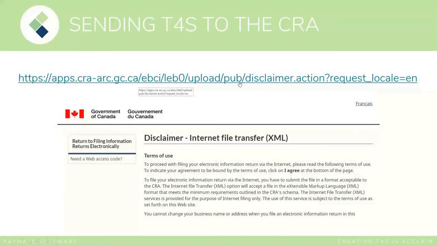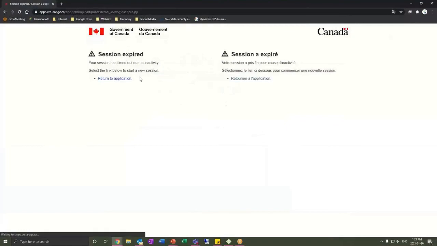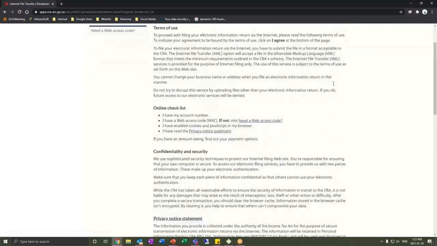Then you will go into this website here. You can do a Google search, find it on the Government of Canada website, type in Internet File Transfer. And I'll show you how that looks. So here, it's going to look like this.